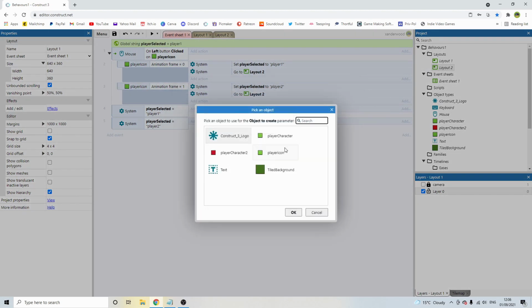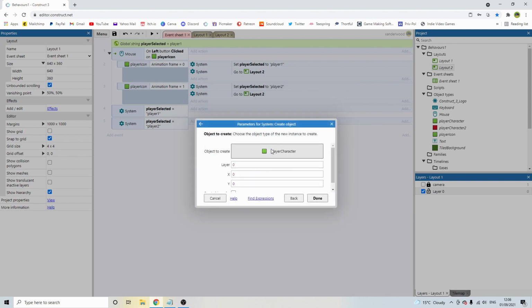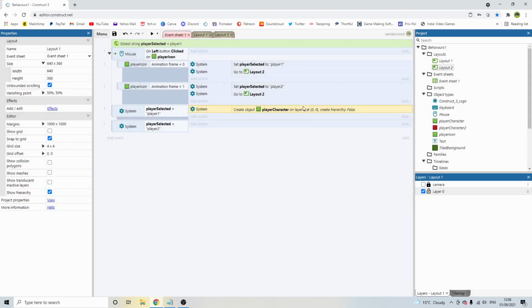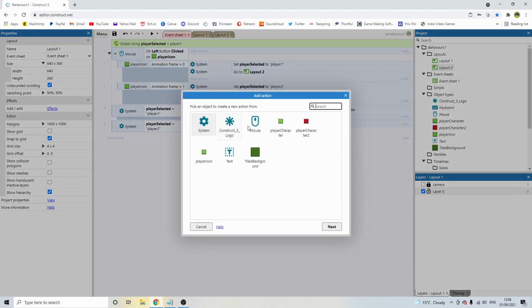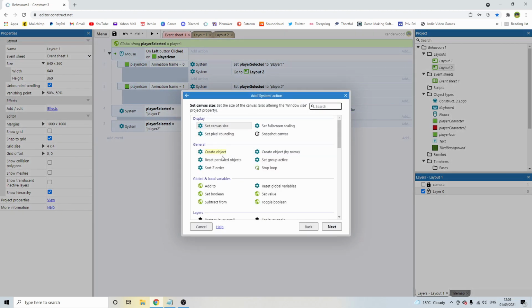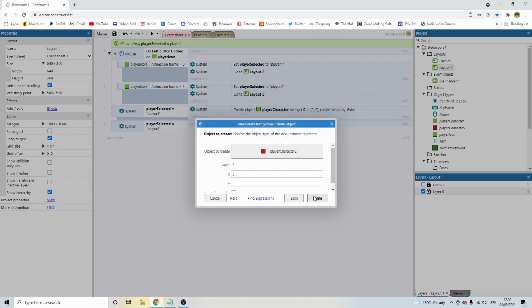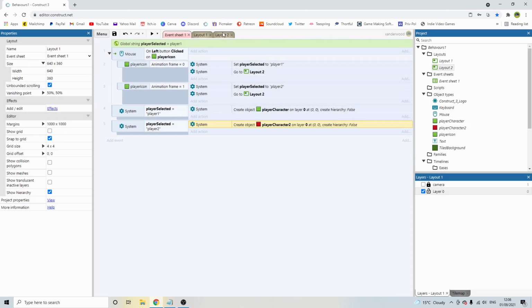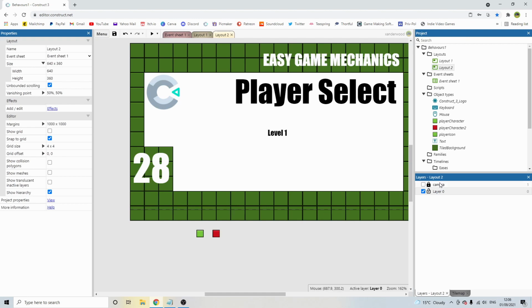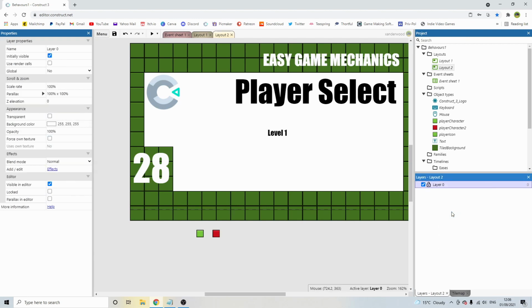create object, and we're going to have to create the player character object. It's going to be layer 0 because that's the only layer that we're working with, and the X and Y position will be the spawn in point, and we'll look at that in a second. But the next thing I want to do is add in the action for the second one, and I'm going to say system create object, and that object is going to be character player 2. Again, layer 0 because that's the only layer that we have. In fact, I've got this camera layer here, but we don't need that. That was a previous tutorial. I can delete that.